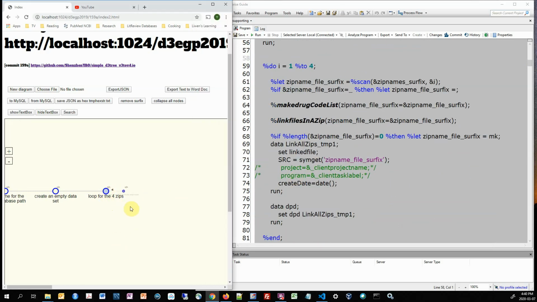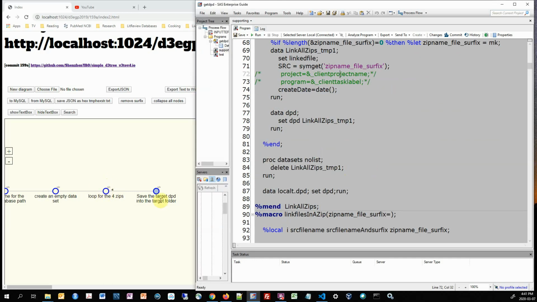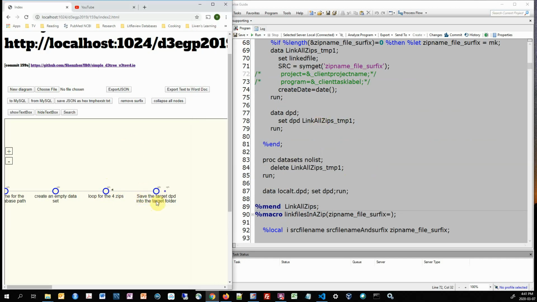We're going to talk about that loop later. But after we loop for all the zips, we should have all the data sets ready. And then we're going to save the file into the final data set. And then we're going to clean up the temporary file. But that's basically how it works out.